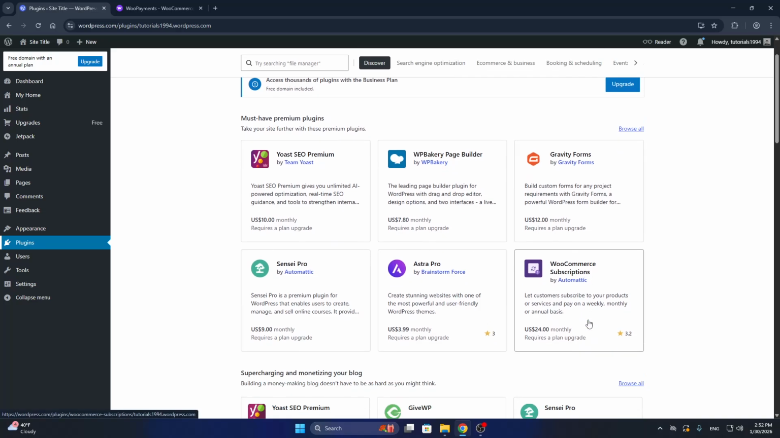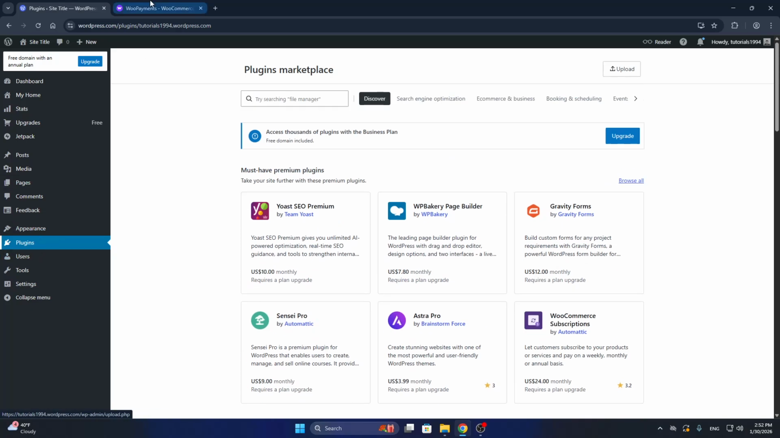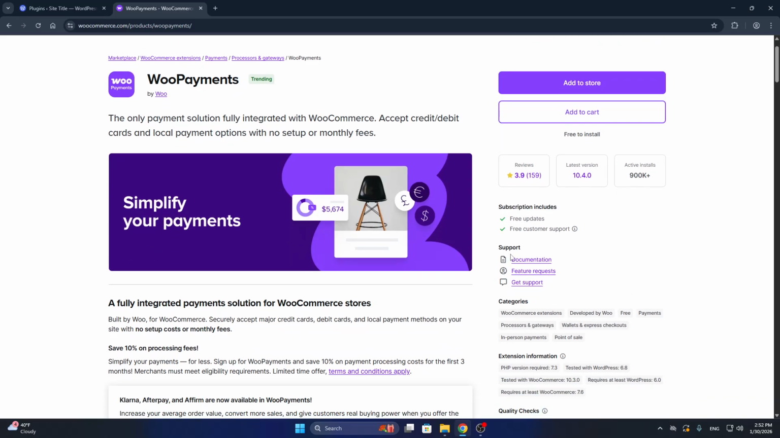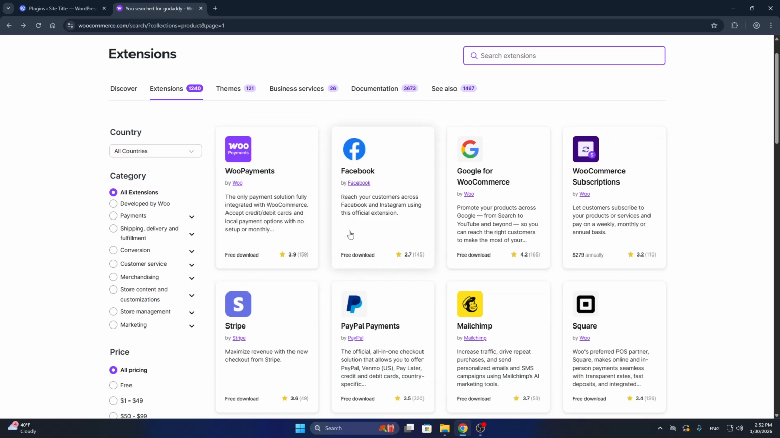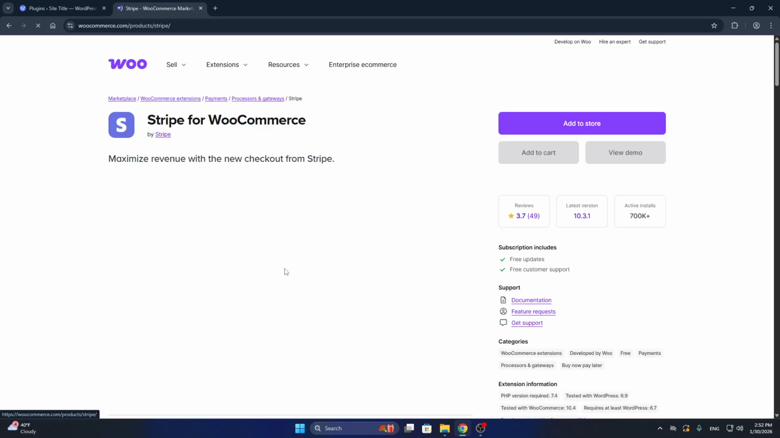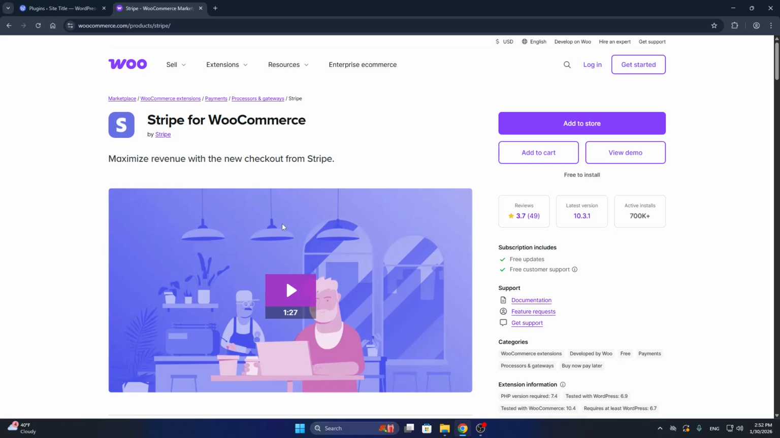You also have WooCommerce subscriptions and payments directly from the plugin section right here, but basically this is going to enable you to use payments on your website. What you can also do is use the Stripe extension. Stripe also offers payments with Apple Pay, so maximize revenue with a new checkout from Stripe.